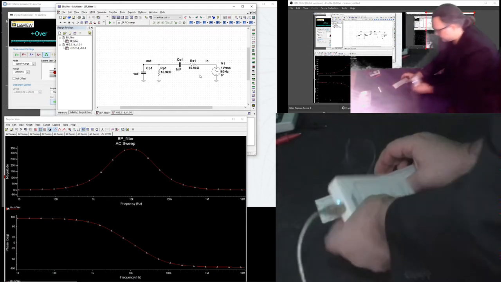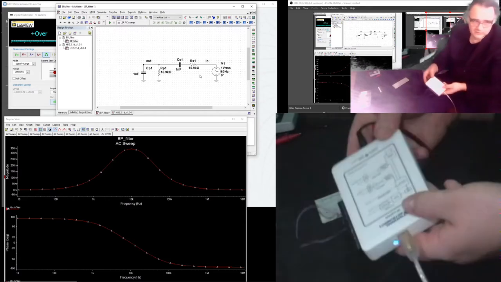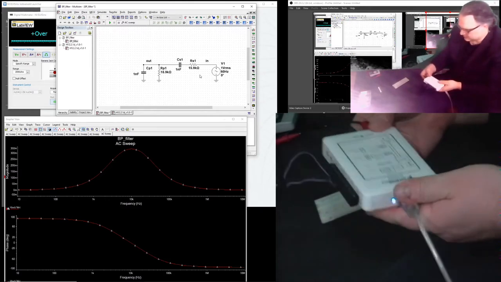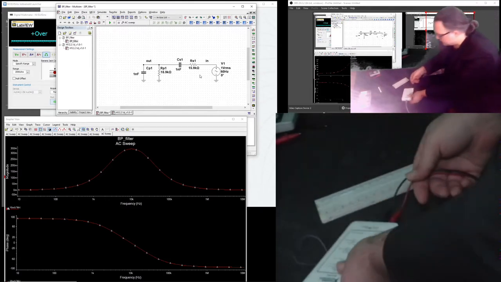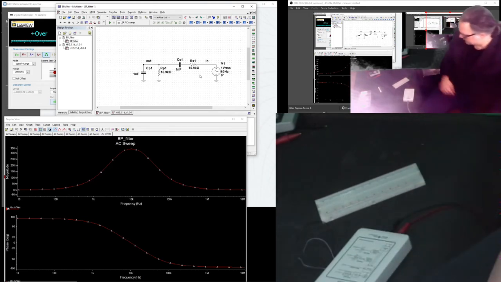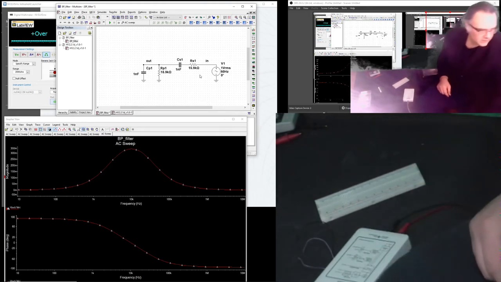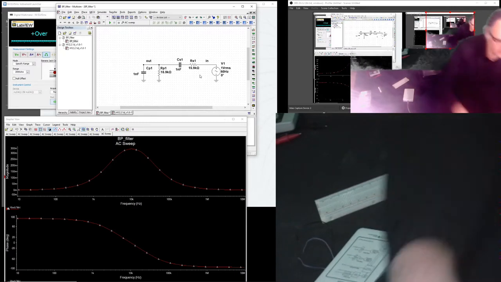So this is the device that I'll use, a myDAQ of National Instruments. First, I want to find the appropriate components. So I need 15.9 kilo ohm.